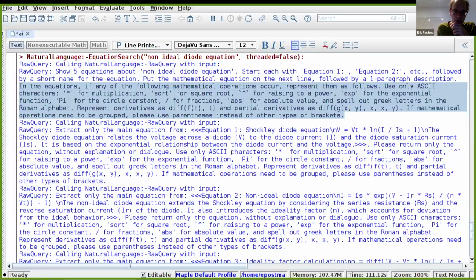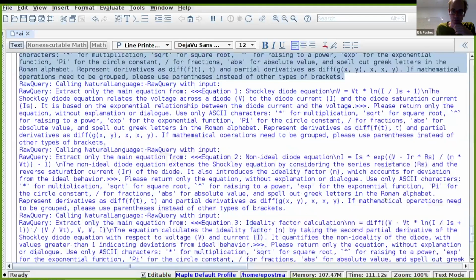And we again give it the same instructions for how to represent math in Maple in order to get good results. Because it turns out that if you ask an LLM to give you something, it will often give you what you ask for, but not always exactly. So occasionally we get something back that does not satisfy what we ask for, and then we ask for it again, and then we get the right result most of the time.